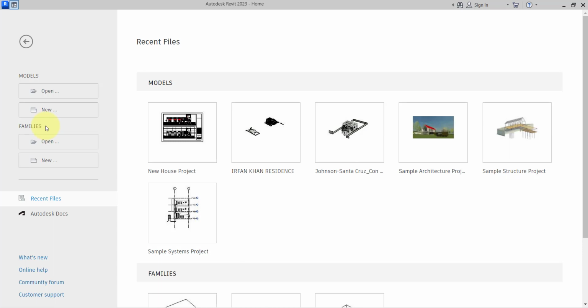A model is nothing but your start-to-end workflow. So let's say I want to do any architecture project, structural project, or MEP project, whatever task I need to perform from start to end, from creating the levels up to the modeling stage, drawing stage, scheduling stage and everything, all the operations I will perform in the model.